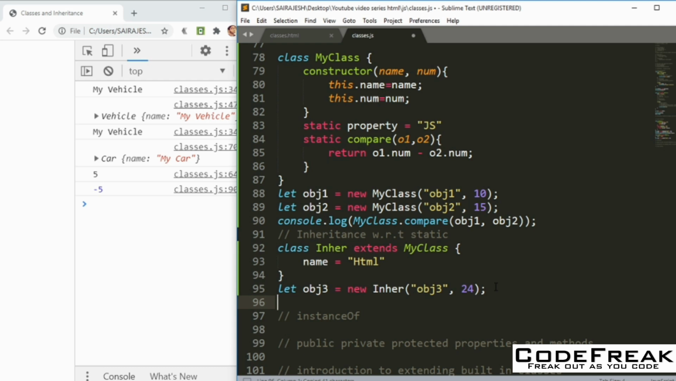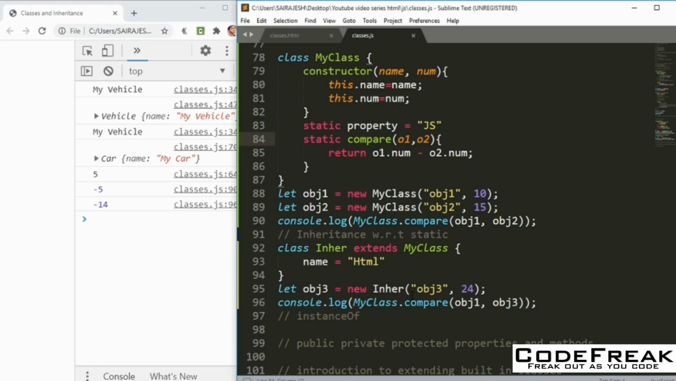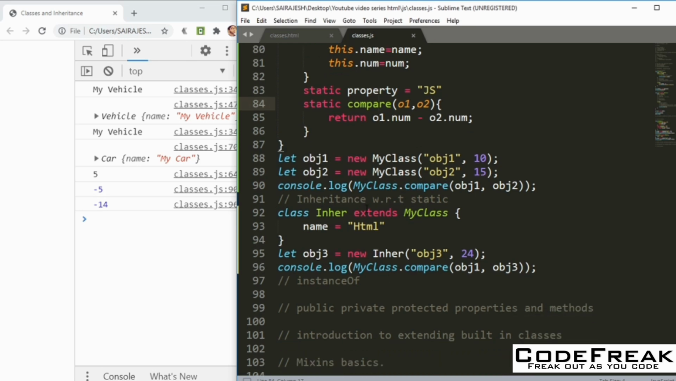Let's see what happens now. So let me put object3 here instead of 2. So let's see if we get an error or not. So actually you don't get an error. It directly calls this compare function, right? That is with respect to the inheritance of this thing.